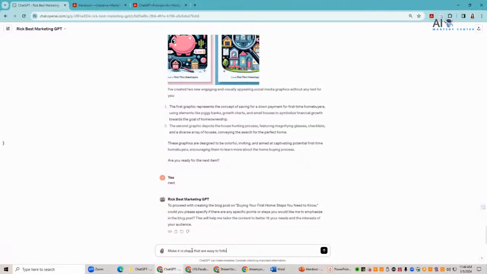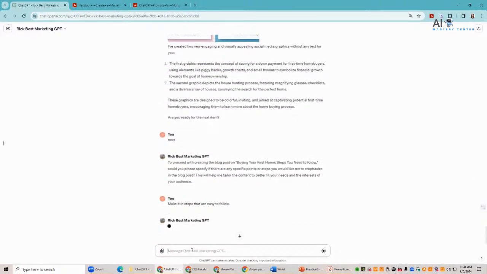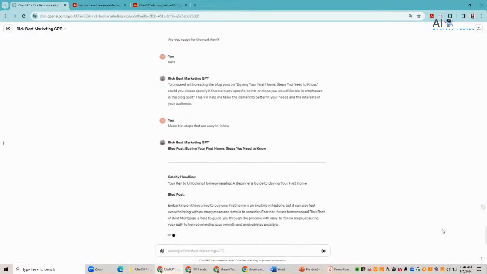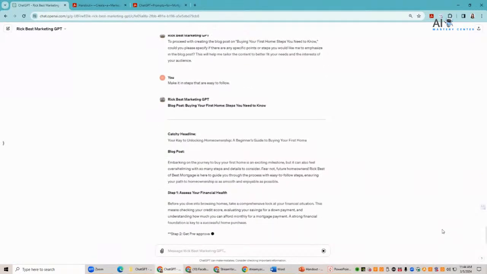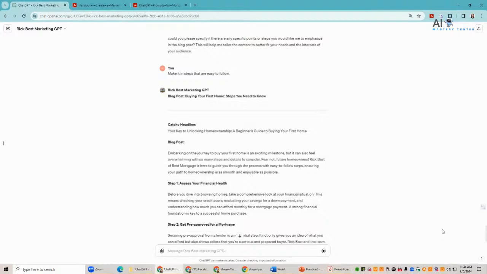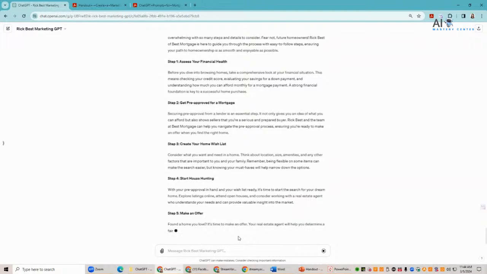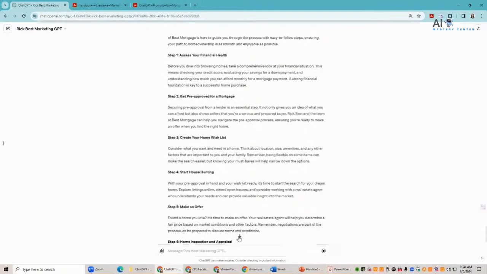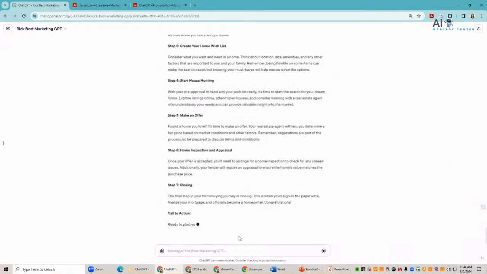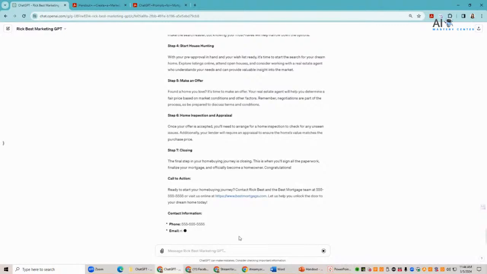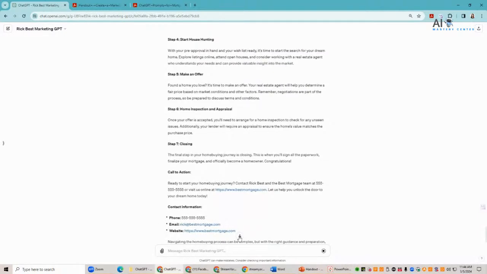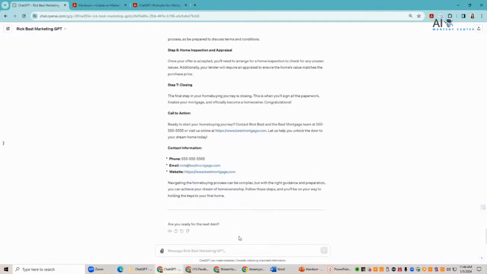And if you've written another one and you want to pull from that information, you can put that in there as well. And so now it's going to go. Because I've given it instructions on the steps, now it's giving me those steps: step 1, step 2, step 3, step 4, step 5, step 6, step 7. And then it has my call to action and my contact information, which is great.